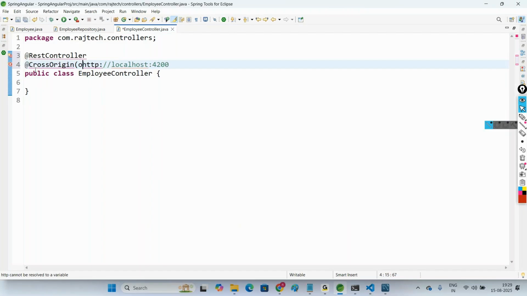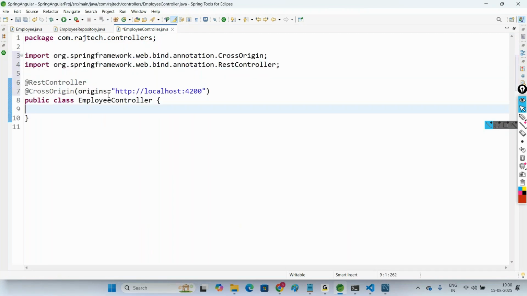@CrossOrigin, and you can say origins equal to, this is the location from where we are going to get the request. Right? Now, in this, let us go with the property EmployeeRepository, and let us inject it automatically with @Autowired.